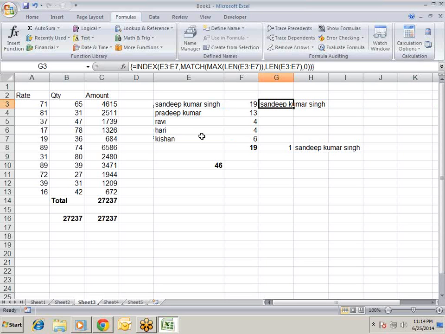So I have made a formula which is not available in Excel. That's how array formulas work. It's really amazing. It is actually the simplest example of an array formula. Array formulas can be very lengthy.